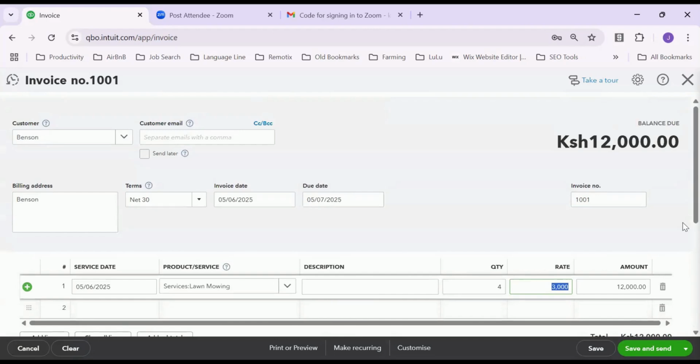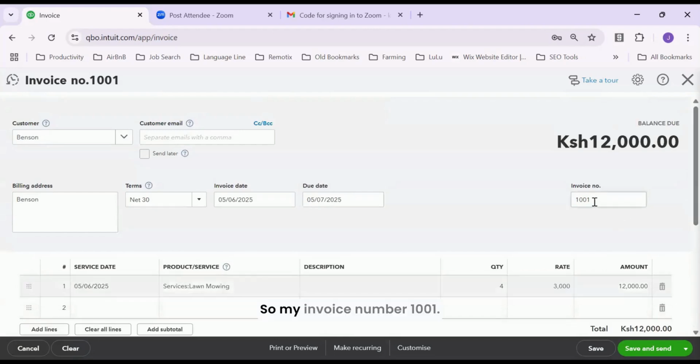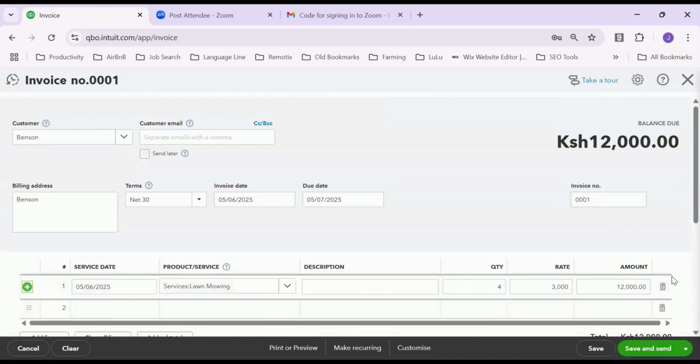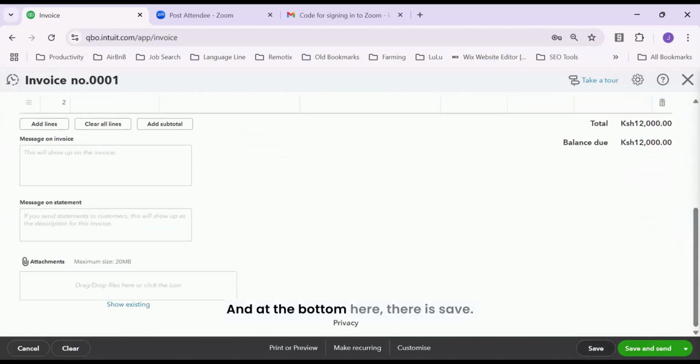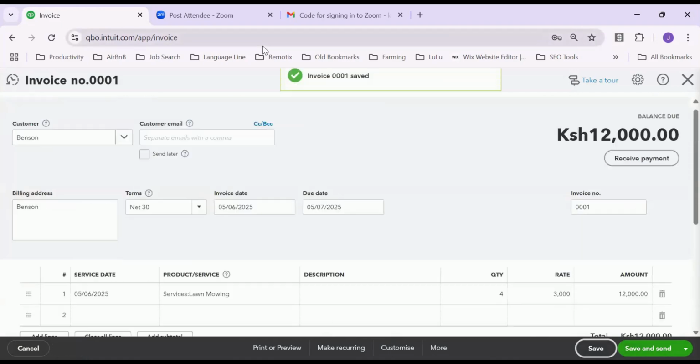Okay. So my invoice number 1001. I think I can change this to 001, should I wish to. And at the bottom here, there is save. Okay. Save and send. If I had put an email address, I would have clicked on this save and send. But for now, I just save that. So creating an invoice is that easy.